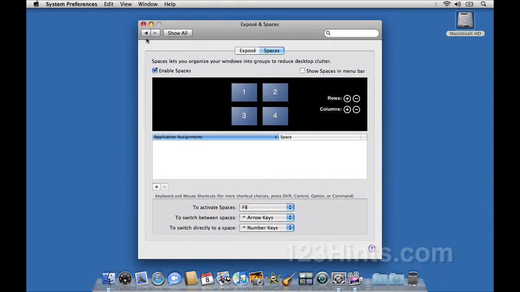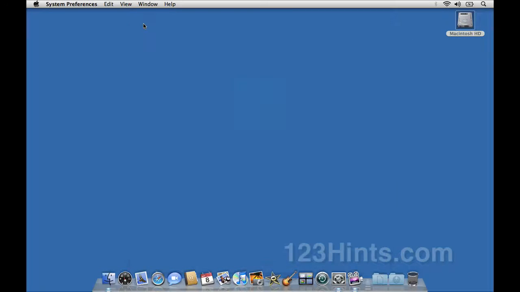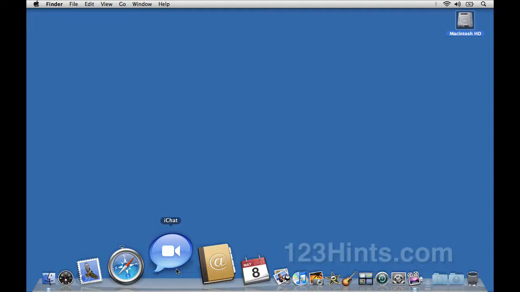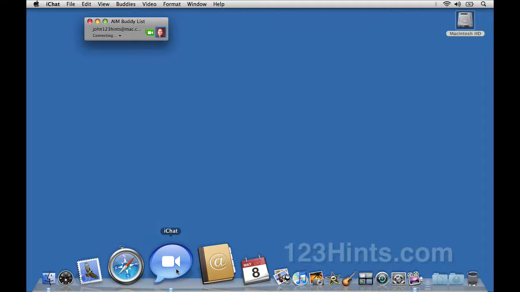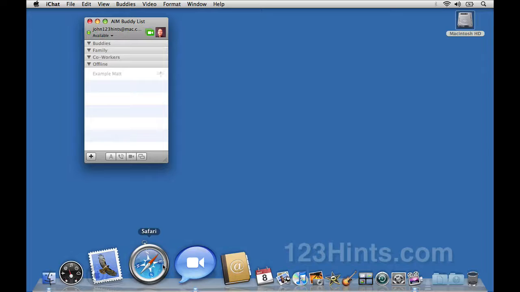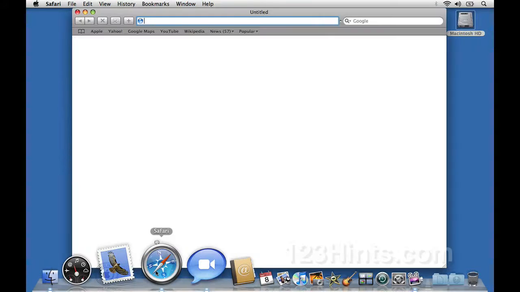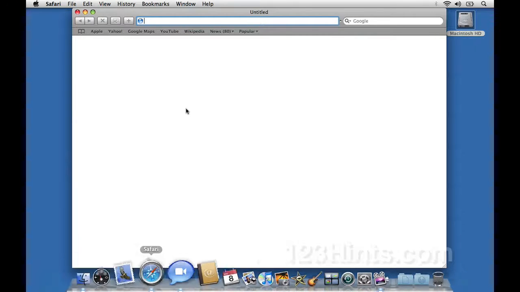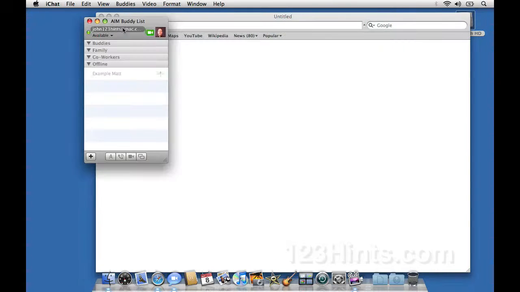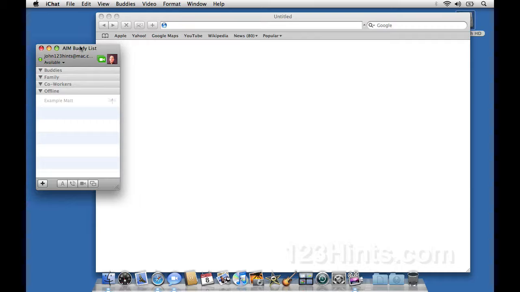All right, so Spaces is now all set up. And let's see how this works. So let's begin by launching the chat client. And I'm going to create kind of an internet space where I do all my internet things. So the first thing I'm going to do is launch iChat, and then I'm also going to launch my web browser, Safari.